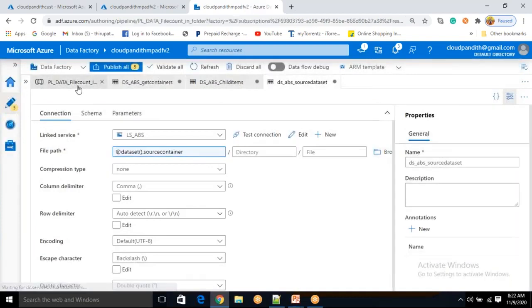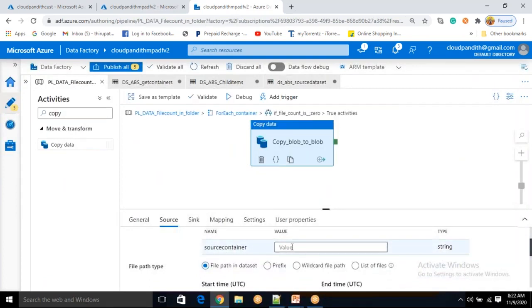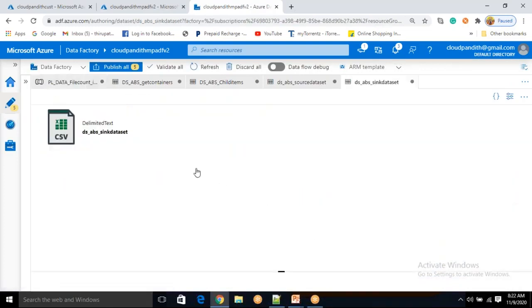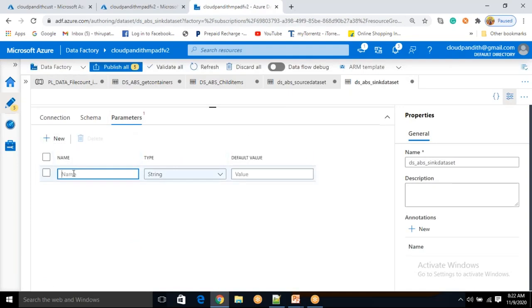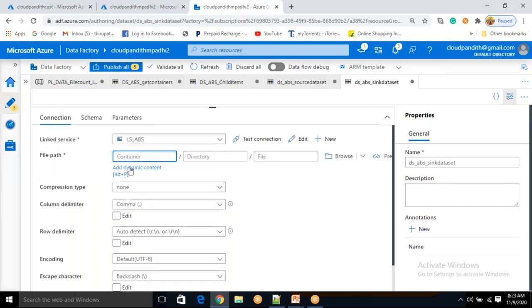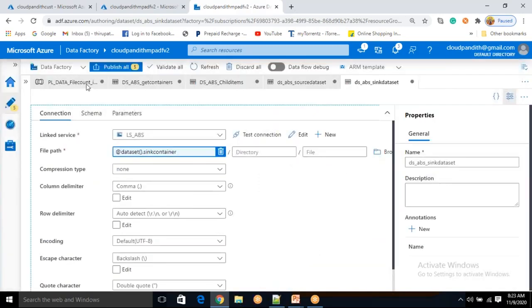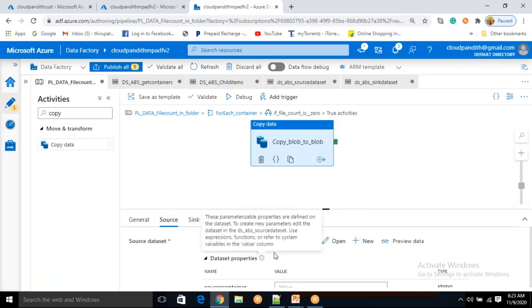Now go back to your pipeline. On the source side, see, I have created a source container parameter. That's why it is visible here. Now come to sink. Let's create the same parameter. Click open, create a parameter. Here I need to create a parameter. This is a sink container. Come to connections, click add dynamic content, sink container, finish it. Okay, so now come to the pipeline. Here you see the sink side also has the parameter available, and the source side also has the parameter available.